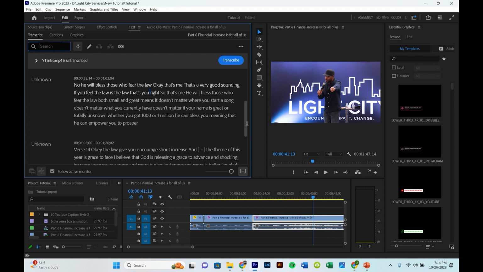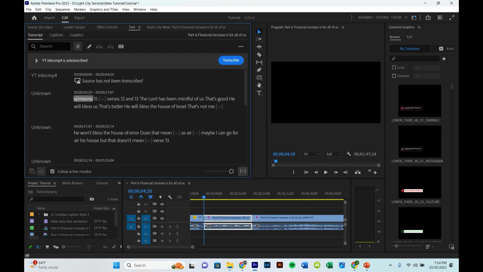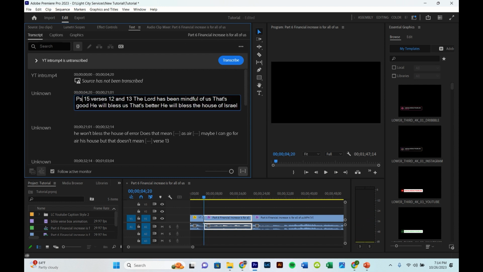We can move on to correcting any mistakes that the system made in transcribing. And usually there's a lot, so this might take a little time. You can just click on the first word here and it'll take you back to the beginning. You can press space bar to play. Psalm 115. Okay, immediately, already mistakes. Psalm 115 verses 12 and 13.